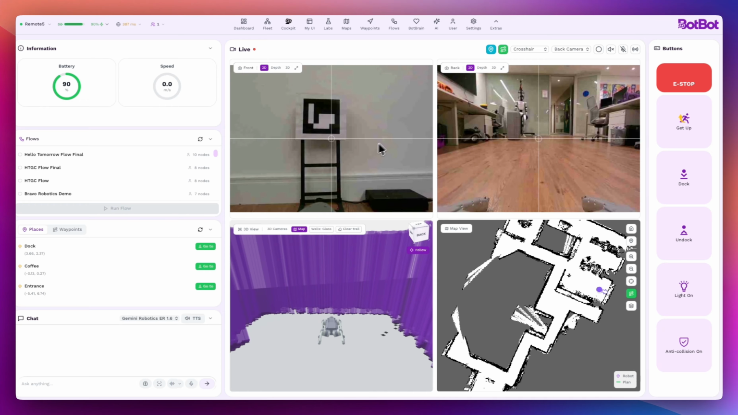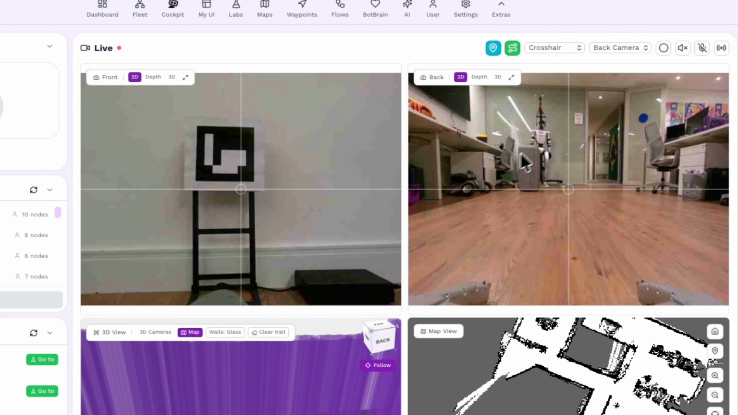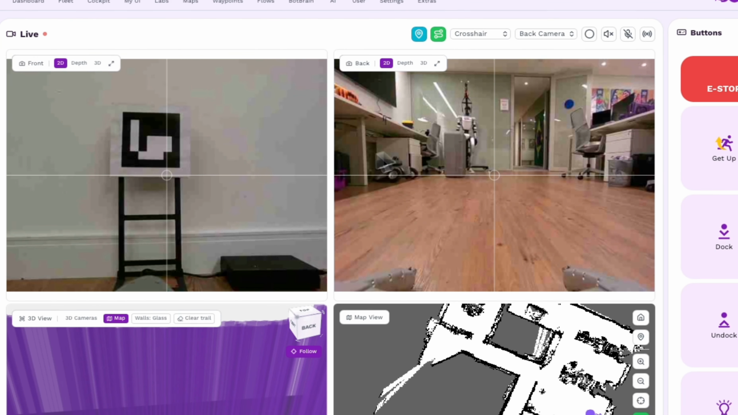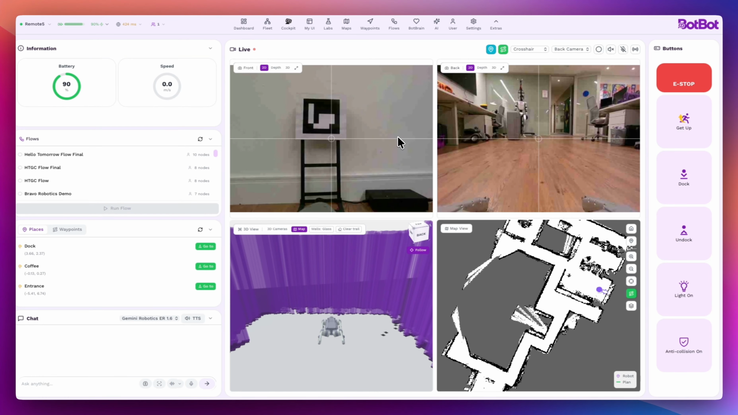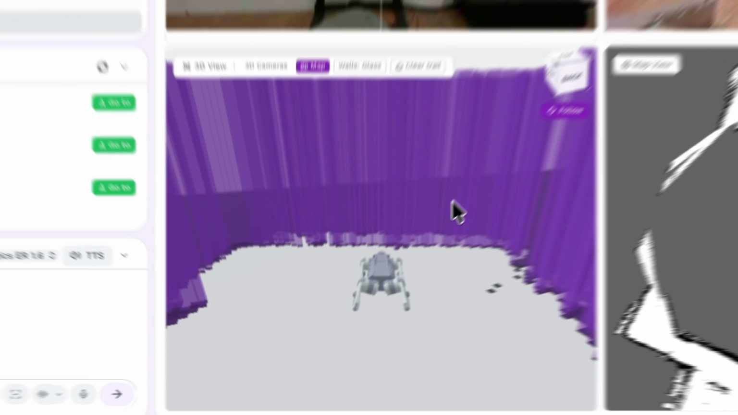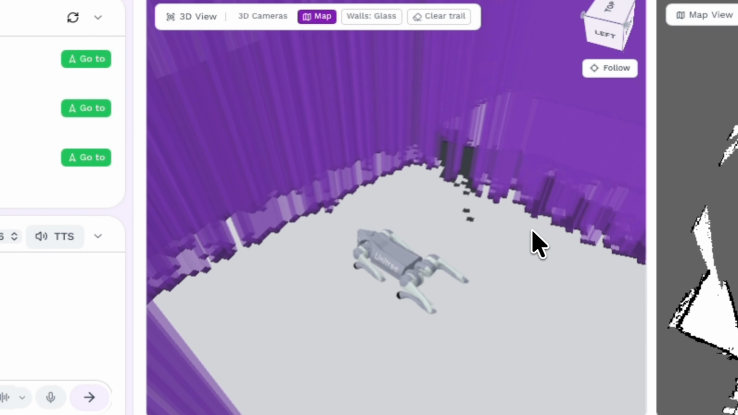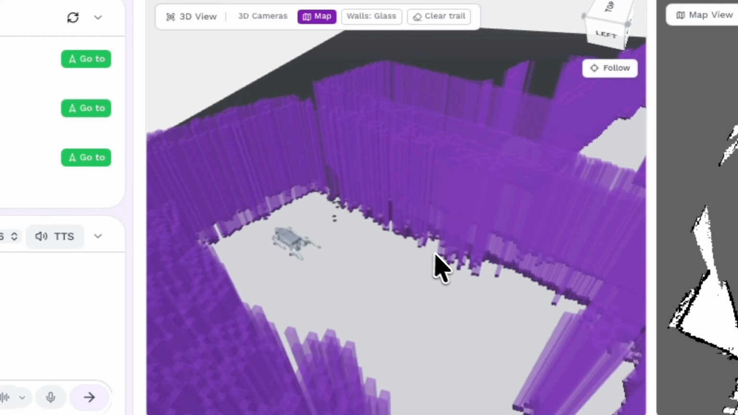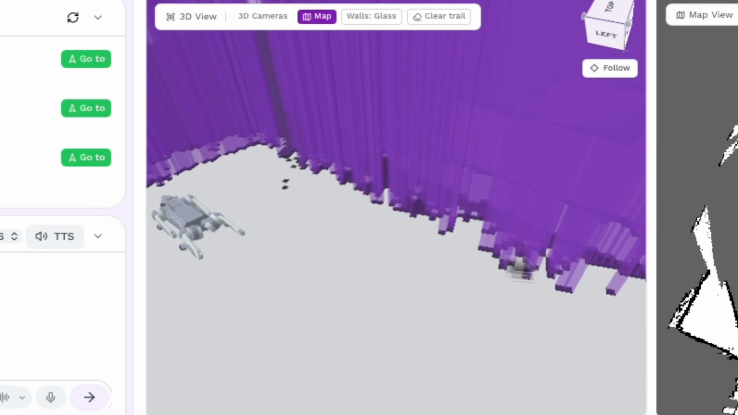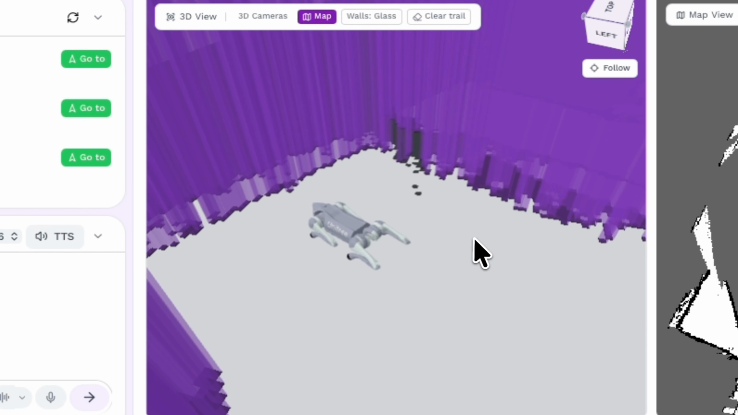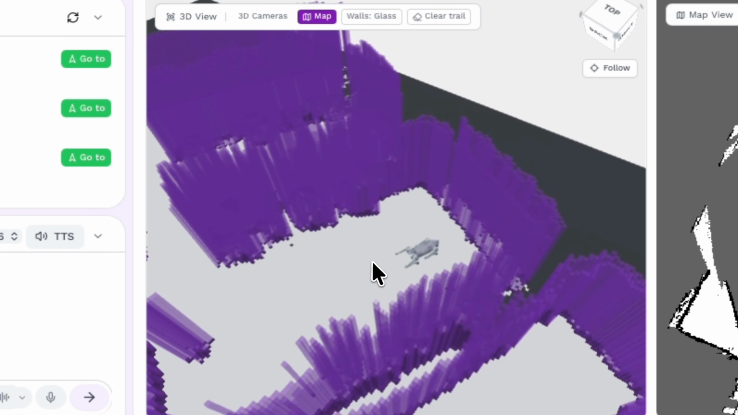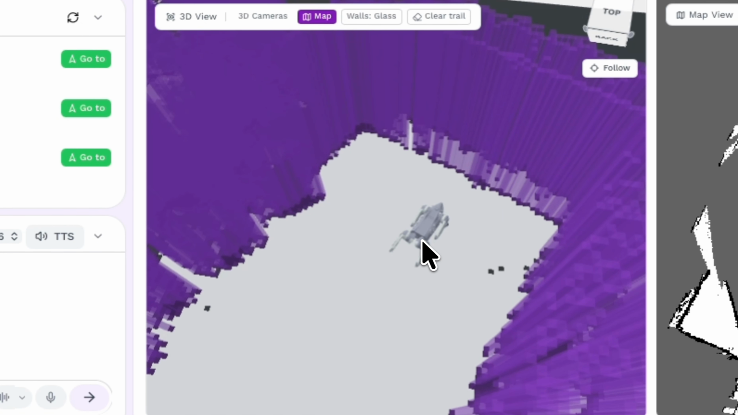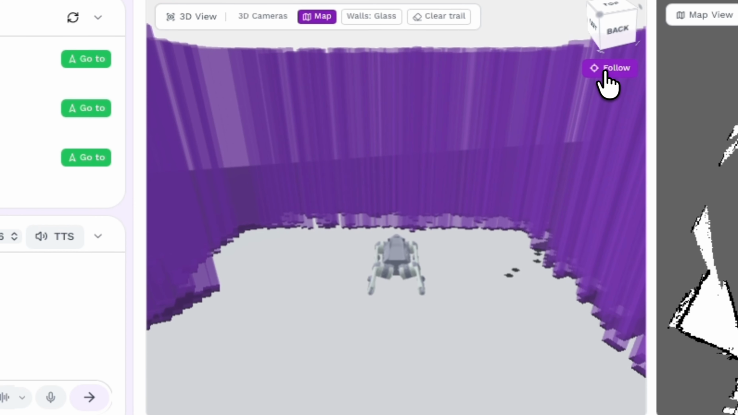On the top left side, we have the front camera, and here we have the BotBrain back camera also. These are, again, both from the BotBrain system. On the bottom side, we have our 3D map and system. So here we can actually see what is the current status of the robot. And for this demo, we're actually using a Unitree Go2 model, but we can see the map. And when it's moving, you're able to see the current status of the robot in real time.